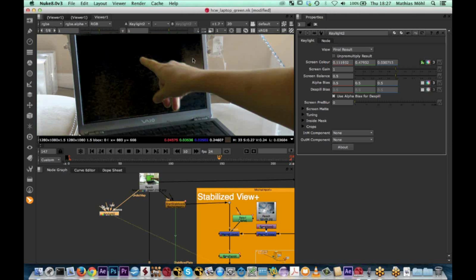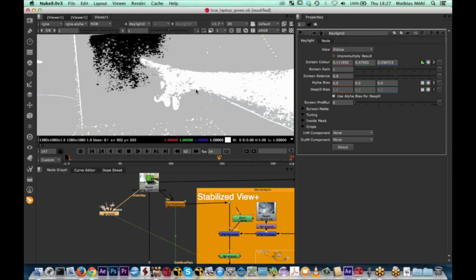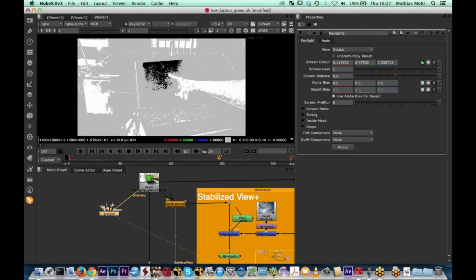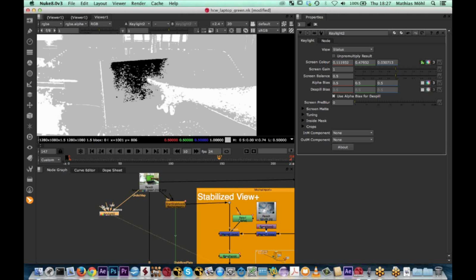But you can also see there are some areas that are not yet perfect, and the way I like to fine-tune this is to change the output of Keylight from final result to status. Status gives me a 3-color image. Black means this is 100% green screen and it will be keyed out perfectly. White means this is definitely no green screen. And the gray means this is maybe green screen or it's half transparent in the result. It's something in the middle between the two.